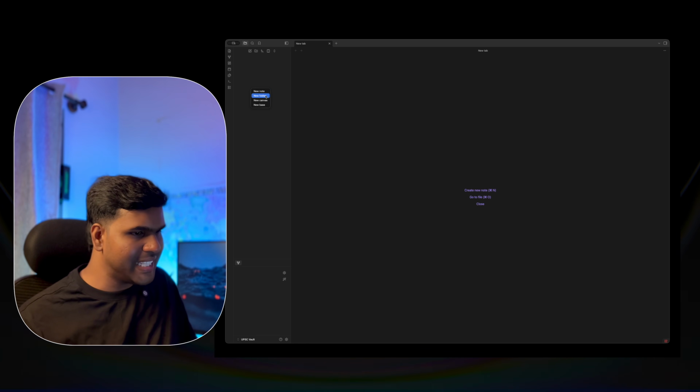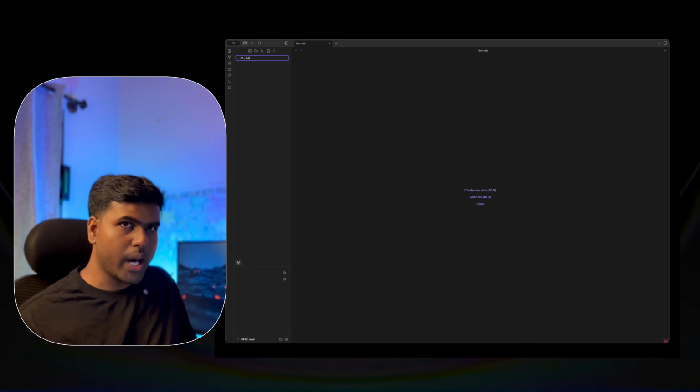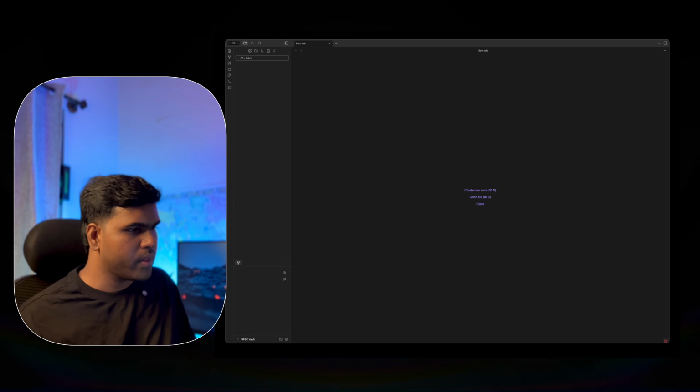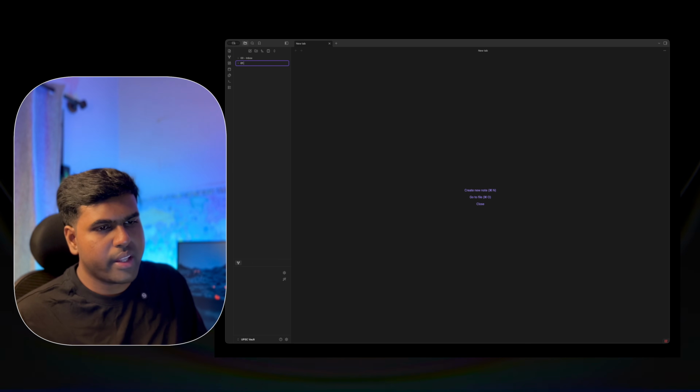I'm going to create these main folders. Folder 1 is for inbox. This is where new unprocessed notes go. When you read an article, take quick notes. They land here first. This is your inbox, just like your email inbox.